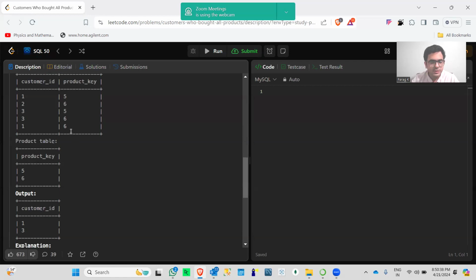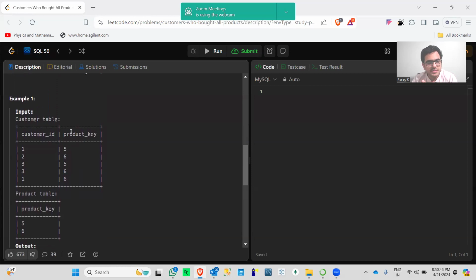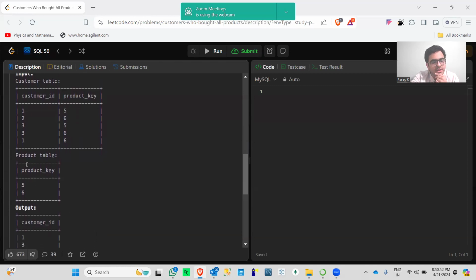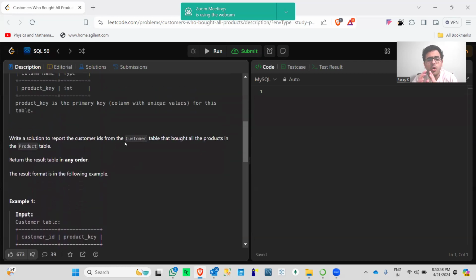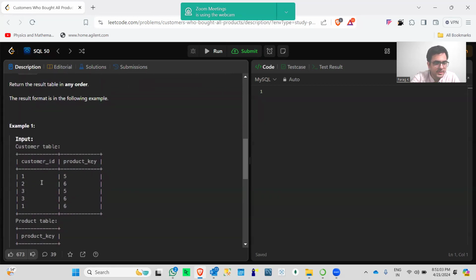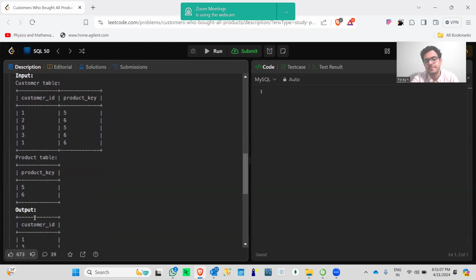Okay, so the right approach to solving this question is to solve the tables separately and then join them, and that is the approach we're going to take. We're going to start off by understanding the question: we want to find the customers who bought all the products in the product table, out of which 1 and 3 bought all the products. So you have to find this. Let's go about it.